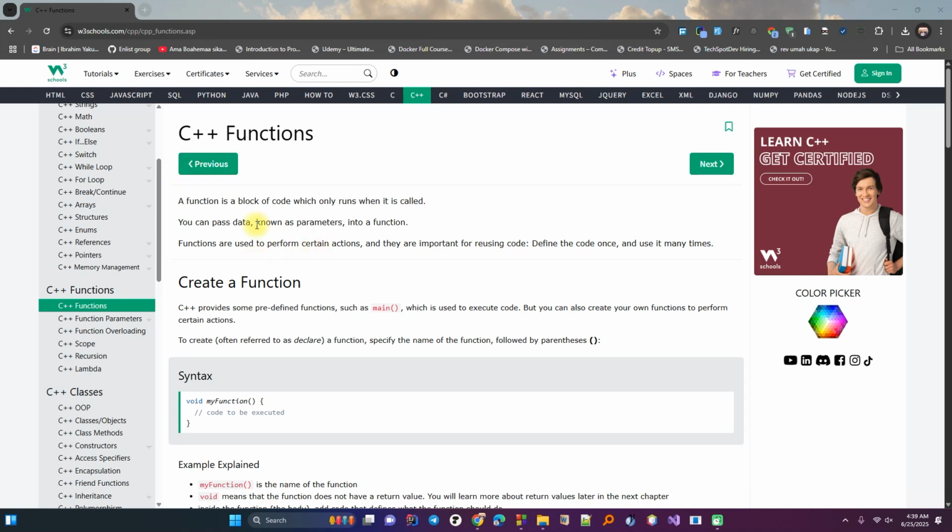Okay, so looking at what we have here, it says a function is a block of code which only runs when it is called. You can pass data known as parameters into a function. Functions are used to perform certain actions and they are important for reusing code. Define the code once and then you use it so many times.